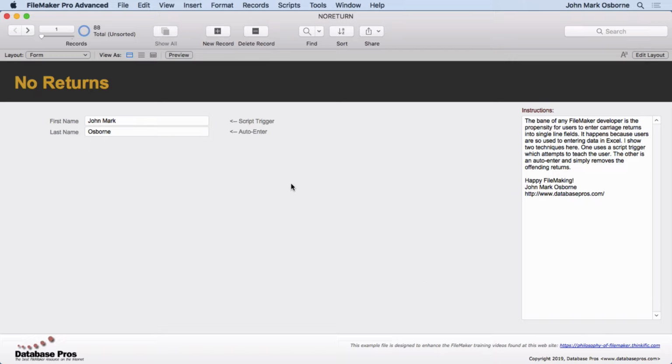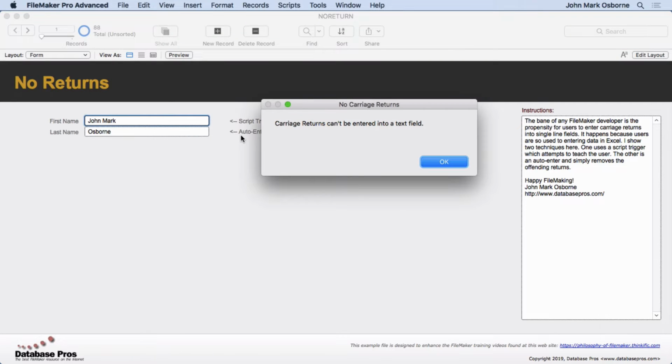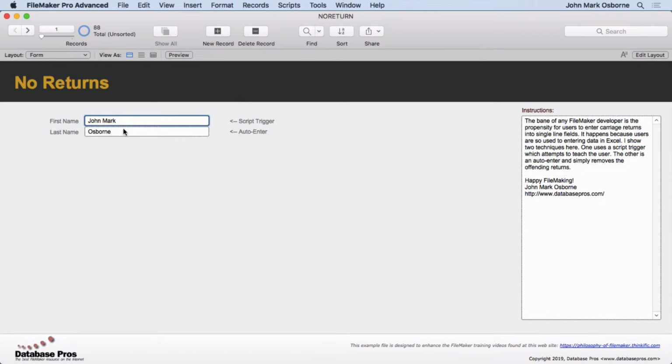So with the script trigger, I can come in here, click into the field, and try to hit a return. It's going to say, hey, you can't put returns into a text field. And then it doesn't put the return in. Or I have an AutoEnter here, which lets you put the return in, but as soon as you exit out of the field, takes that return out because it knows there shouldn't be a return here. Those returns will mess up all kinds of reports and labels and anything you're trying to do. You don't want them in there.